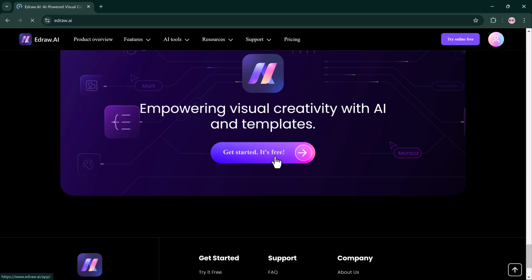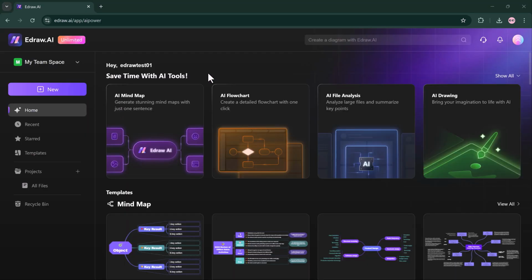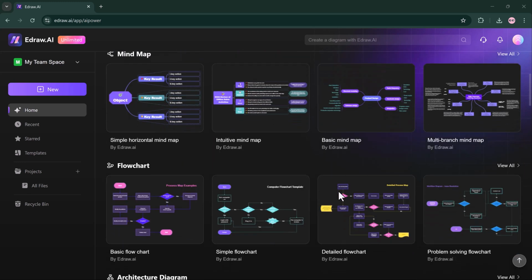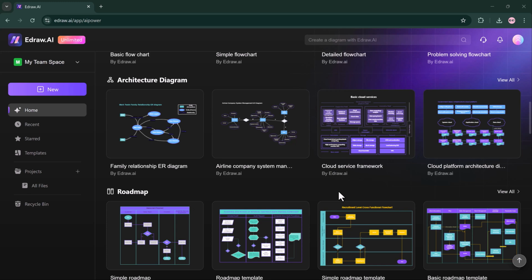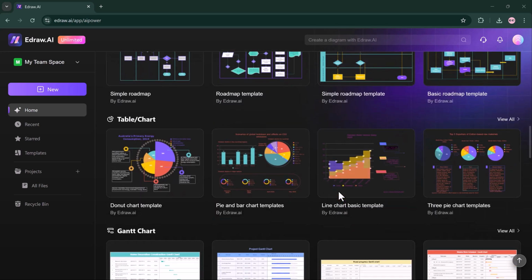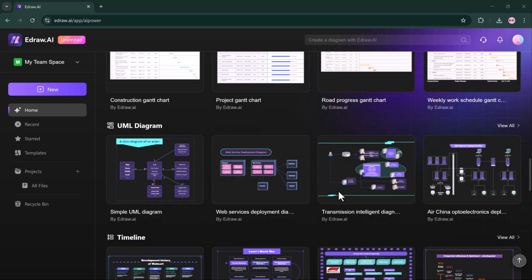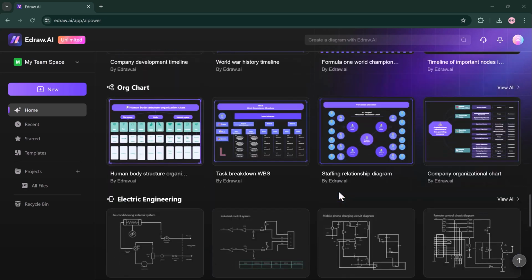Let's jump right in. First, click the Get Started icon to sign up and log in. Once you are logged in, you will see an interface like this. Edraw AI offers options like mind map, AI flowchart, AI file analysis, AI drawing, and more. Below this, you will find hundreds of templates for mind maps, flowcharts, architecture diagrams, roadmaps, tables, charts, and UML diagrams, perfect for your projects.